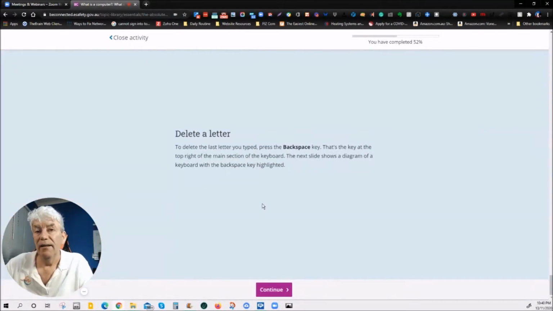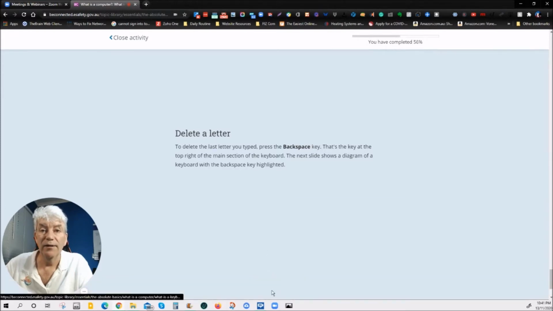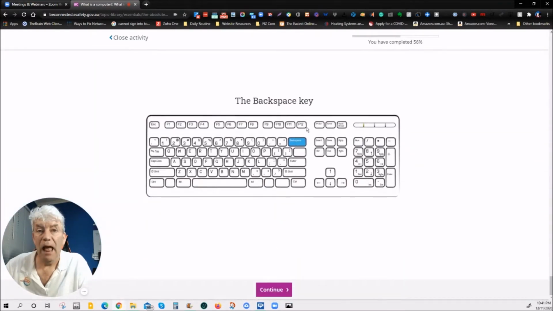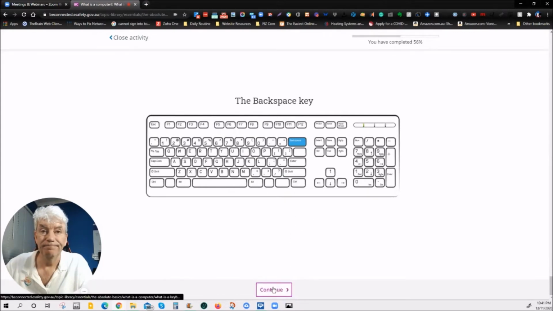Delete a letter. To delete the last letter you typed, press the backspace key. That's the key at the top right of the main section of the keyboard. The next slide shows a diagram of a keyboard with the backspace key highlighted. There it is, just over there in blue, the backspace key.